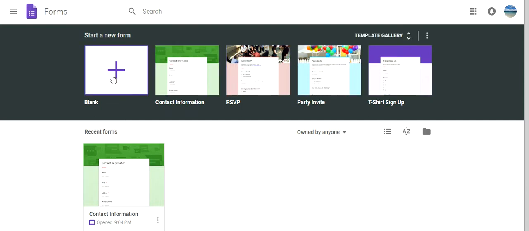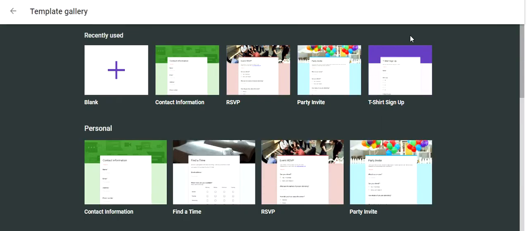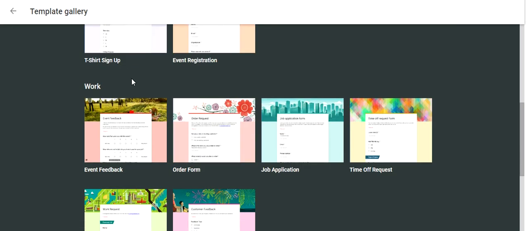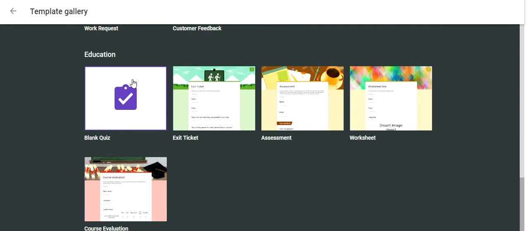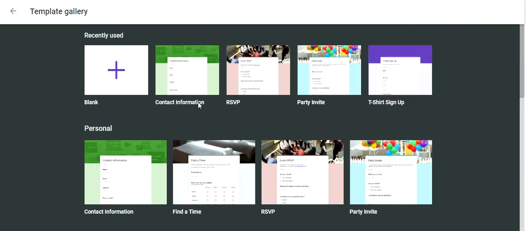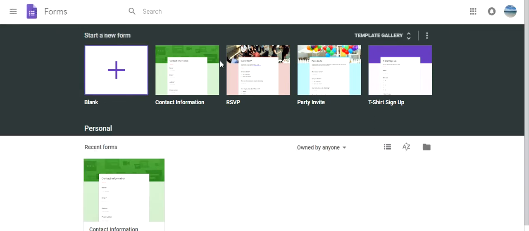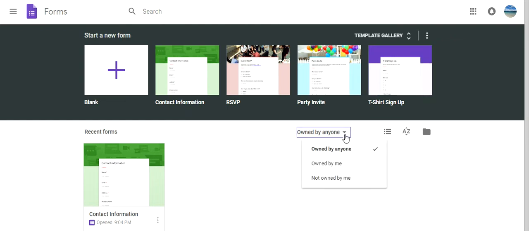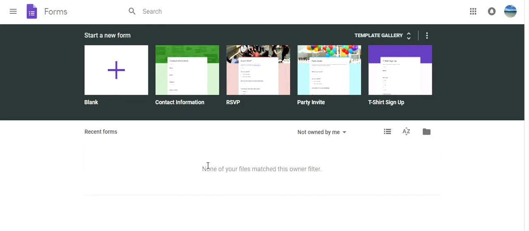You can either start blank or you can pick any of the templates. You have more templates here, like this is personal section, this is work, education. These are the predefined templates. You can even create, as I said, from blank also. And if you go for this option, you can hide the templates. If you go for owned by me, not owned by me, you can even filter them, and you can even use the file picker.